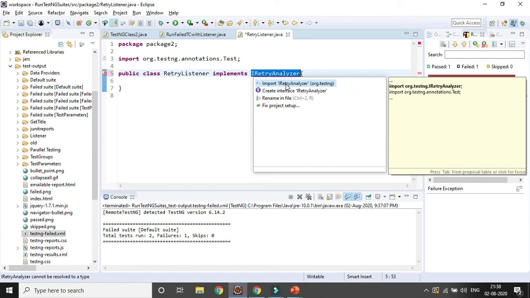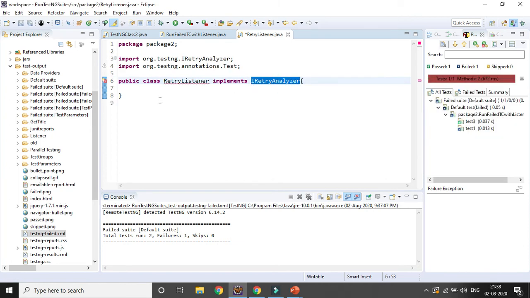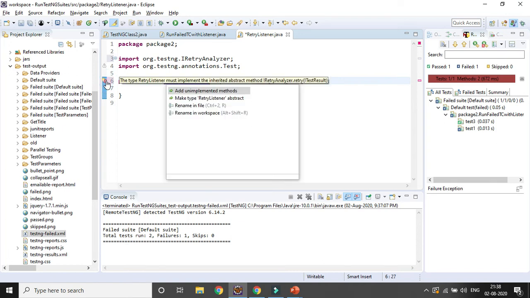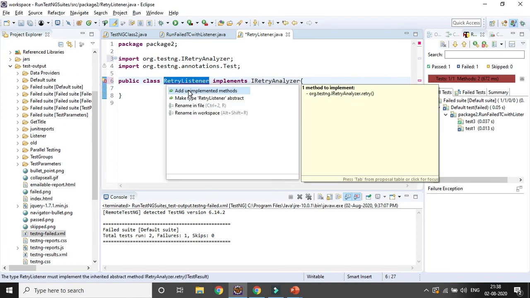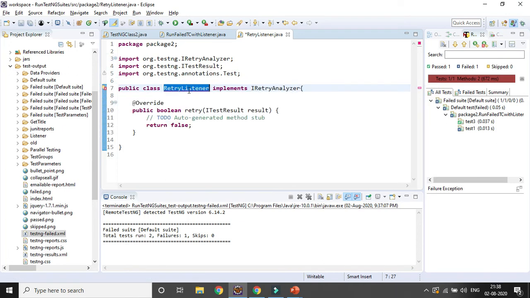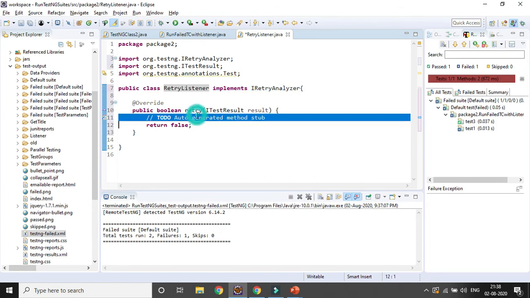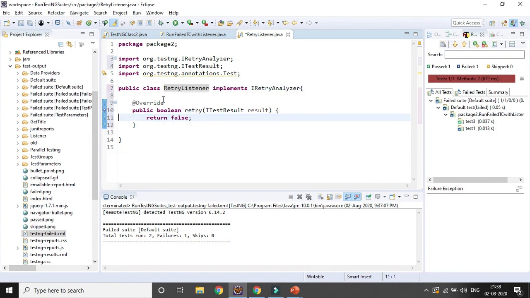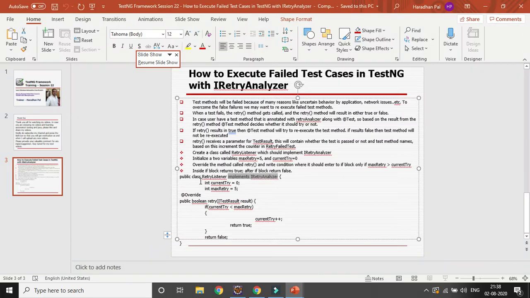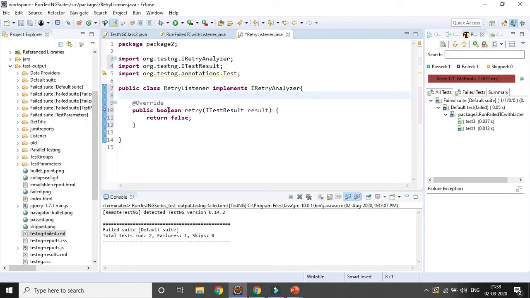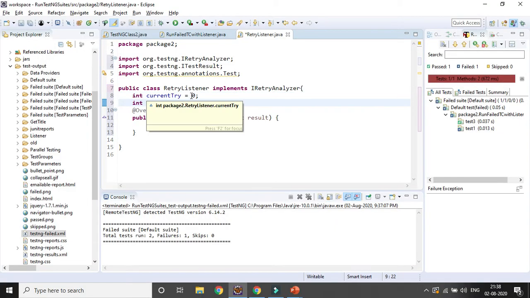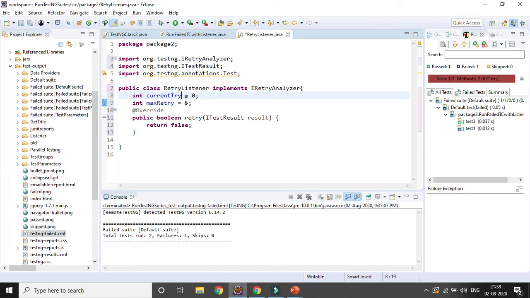So you need to first import the IRetryAnalyzer interface from org.testng. After that we have to implement all the unimplemented methods, so by default it is getting created. Now here I need to declare two variables, current try and max try. Suppose current try I can give 0, and max try suppose I want to try 3 times.